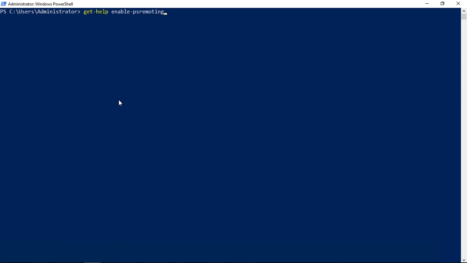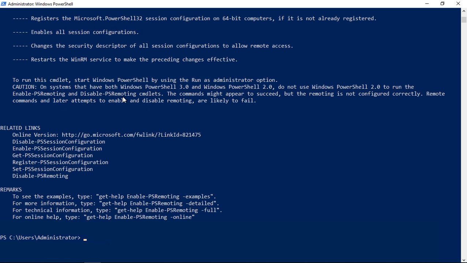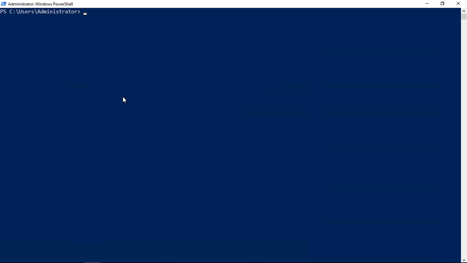Now let's further drill down and put in get-help enable-PSRemoting. So we did get-help remoting, and now we're doing the enable-PSRemoting command, and we want some help on that. So you see it drills down into each one of these different commandlets.